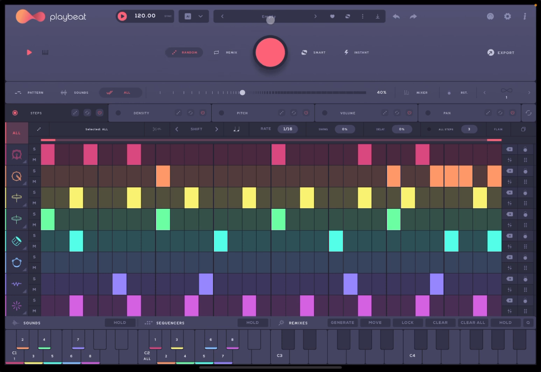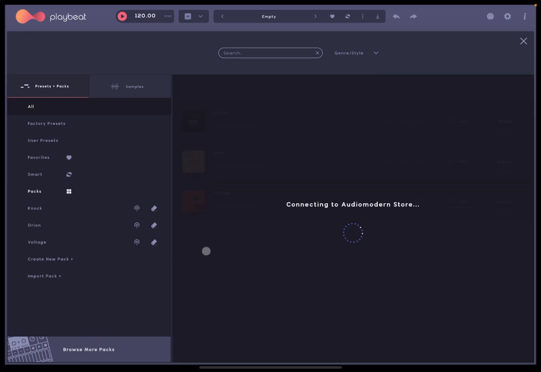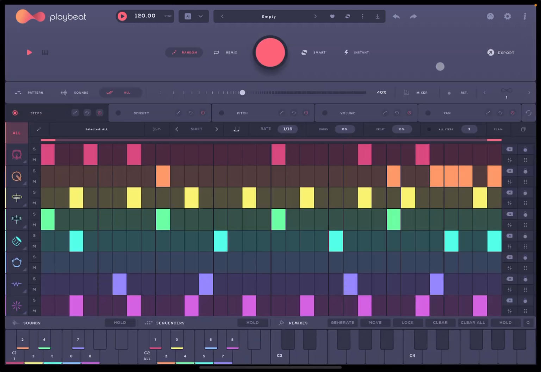In the middle, selection of preset, the usual interface from Audiomodern from previous versions of Playbeat. Here at the bottom left, if you click on Browse More Packs, it's going to connect, of course, if you allow that, to the shop to download additional packs.